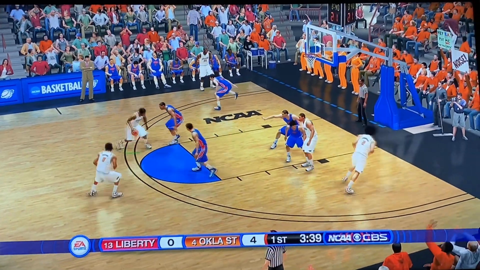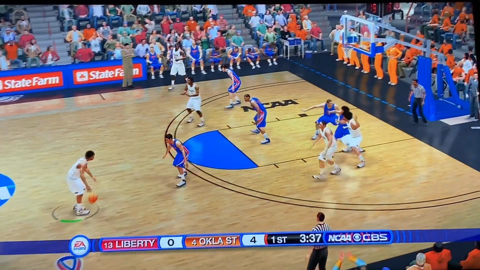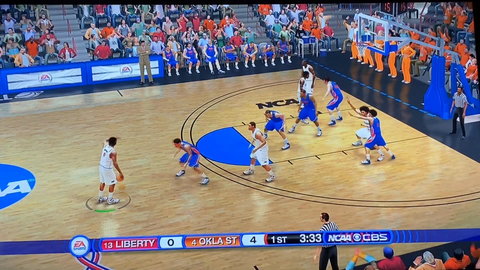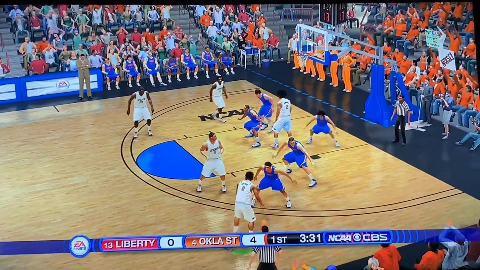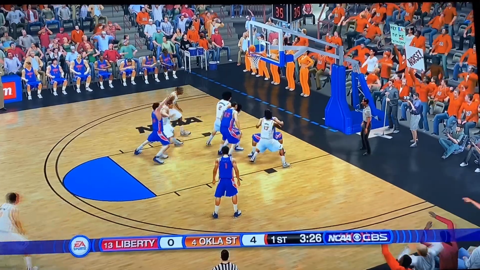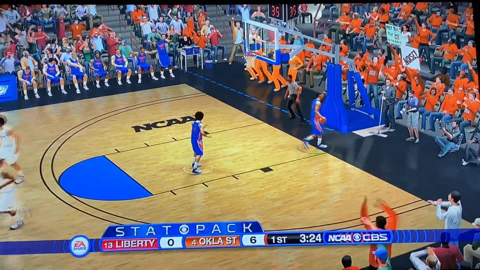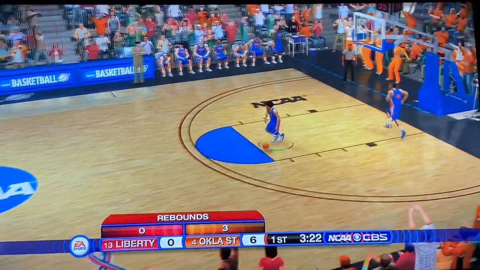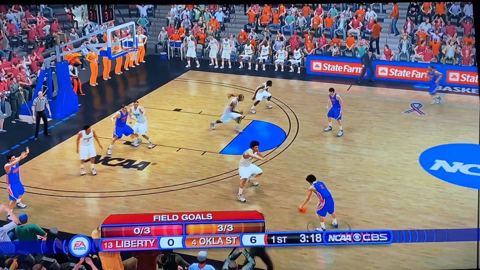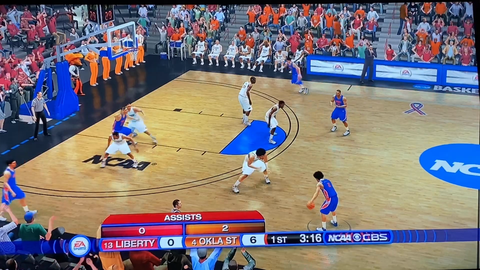Oklahoma State with the ball right now, looking out to Avery Anderson. Cade Cunningham posting up down low. I don't know if they see him or not, though. Liberty clapping on defense. They think they're going to get a good possession here. Looking down low to Cunningham, who gets it to go in the post. Okay. 6-0 here early for Oklahoma State. I think they're 3-3 to start. Yep, 3 for 3 to start the game. Liberty at 0 for 3.